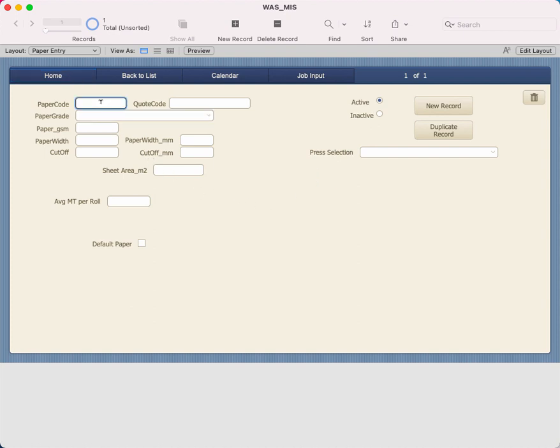So the paper code is just a code for whatever you use to recognize what that paper is. It's going to be showing up in drop-down names and so on, so you don't want it to be too long. I'm going to give you an example of what has been used in the past. 30-inch NP for 30-inch newsprint. The code for quoting, this would be what a publisher or a client would see, because 30 NP doesn't make a lot of sense to them.